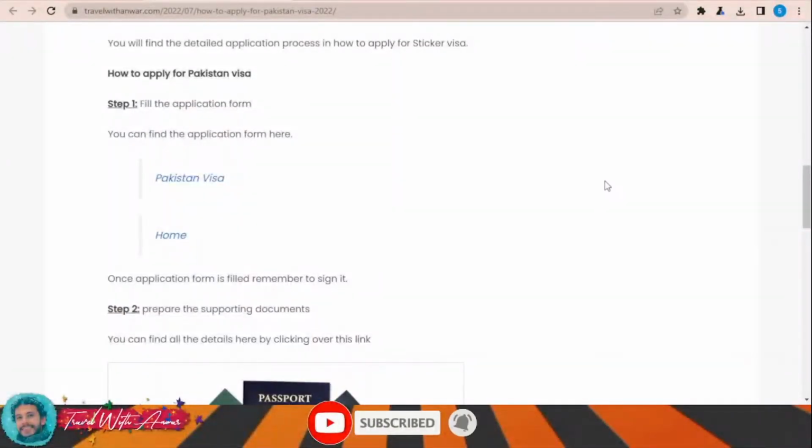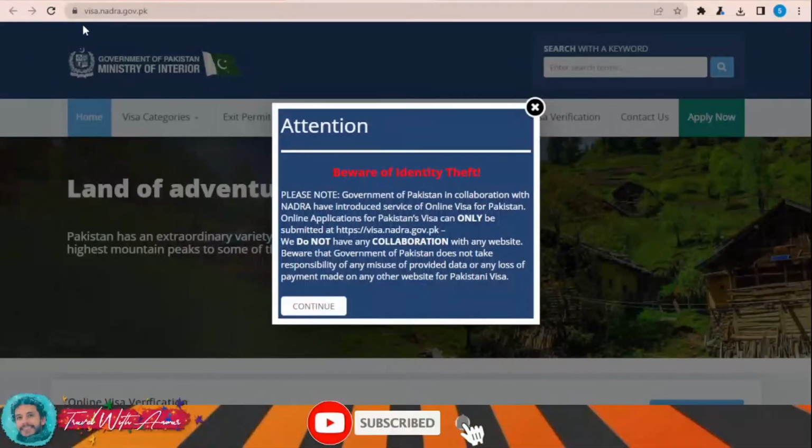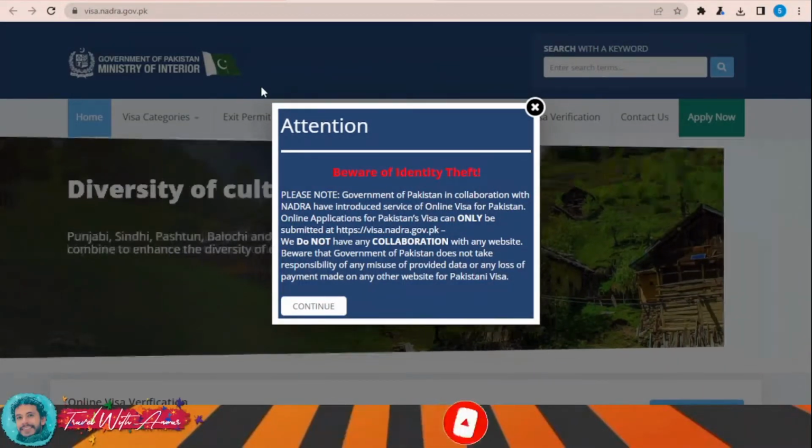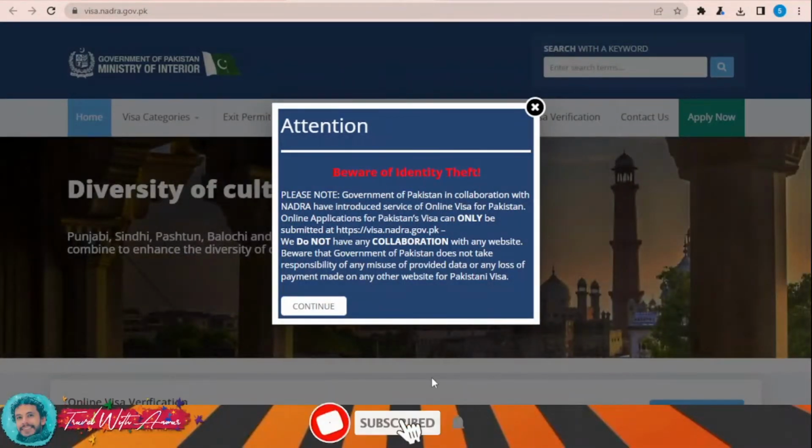So in order to apply for the Pakistan online visa, just click over this link over here. This page will appear in front of you, visa.nadra.gov.pk. This is the official website that you will use to apply for the electronic visa for Pakistan. To apply for the visa, just click apply now.